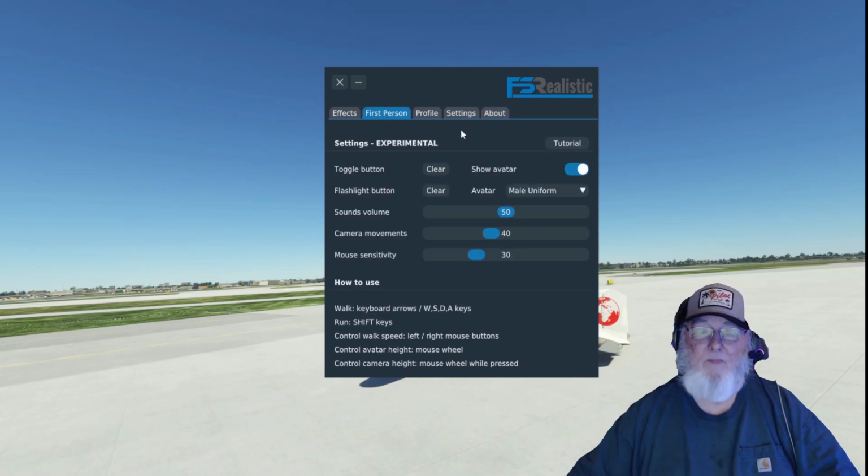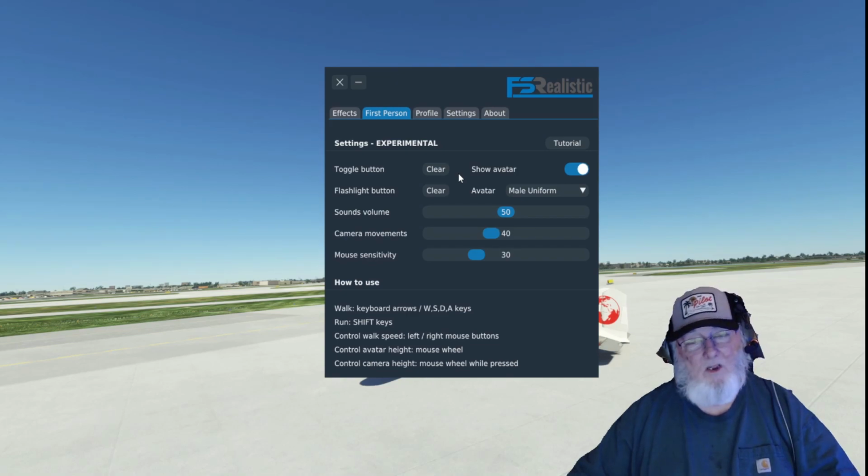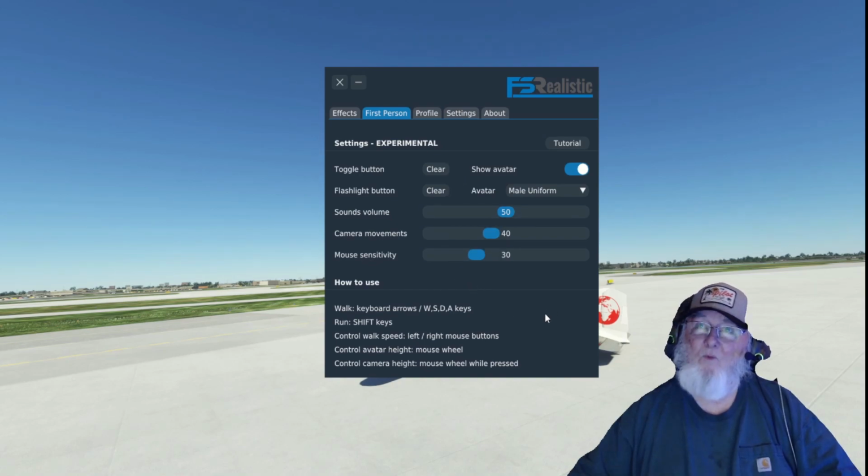First person. Now, if I'm sitting in the cockpit, whatever button I have set, either on my HOTAS or on my keyboard, it will put me in the position to do a walk around of the aircraft. And that's what I'm going to show you today with a number of aircraft, some default, some third-party aircraft. The thing that's neat about this is we've been wanting to be able to walk around aircraft to do walk around checks and so on.